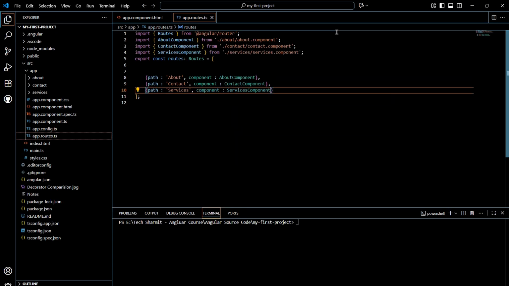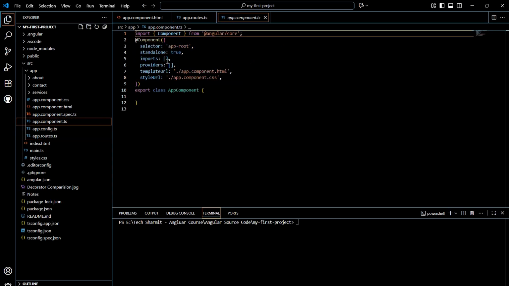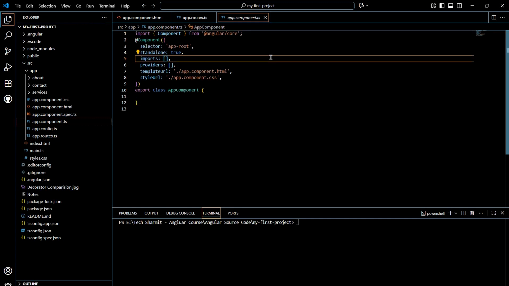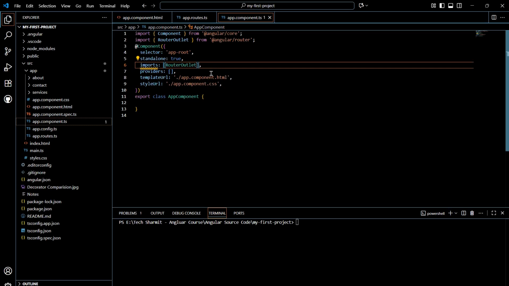Perfect. So this is what we configured here. These are all 3 components. Now to use this component, we need a few things in our app.component.ts file. So let's go there. Here firstly we can import router outlet. Earlier we also used to import router link, right? But in this example we don't need router link.